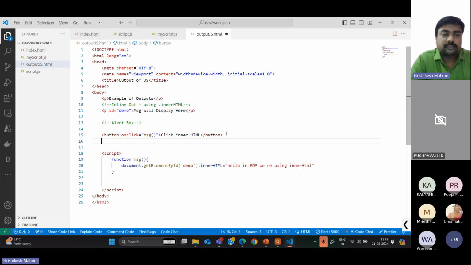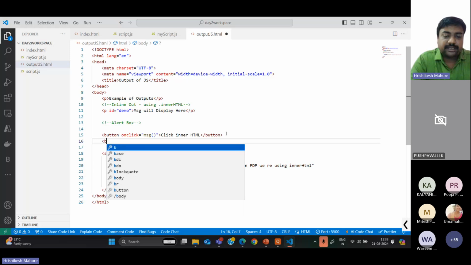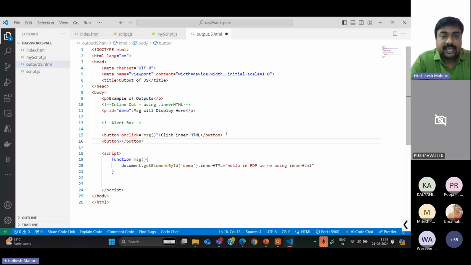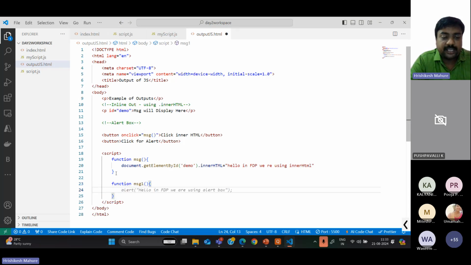For that, I'm creating one button, and I'm writing "Click for alert". Now again we'll create the function. I'm writing function message one. Then I'm writing alert.